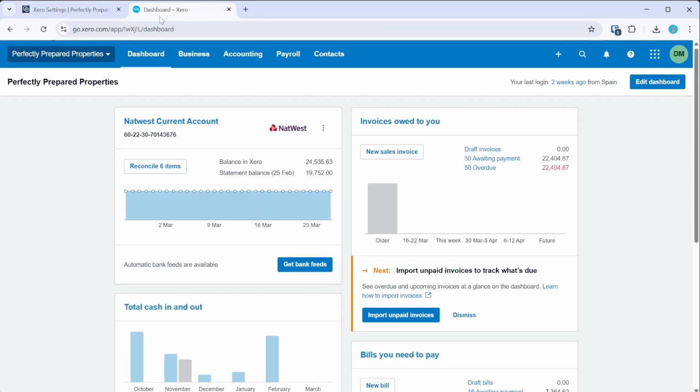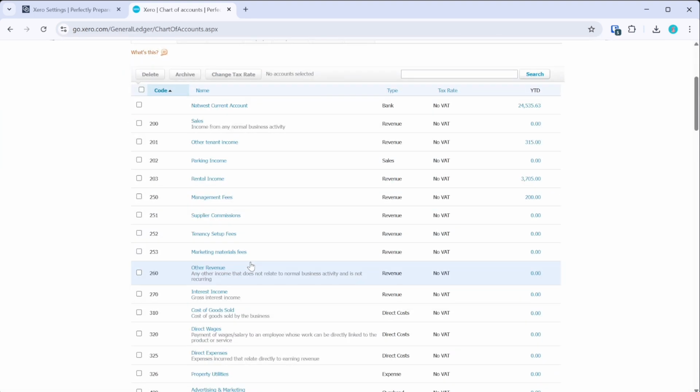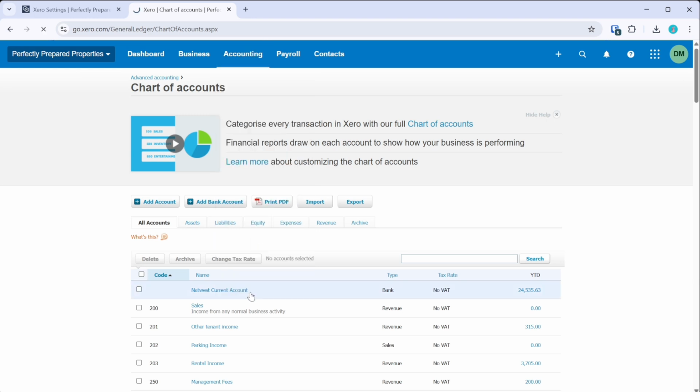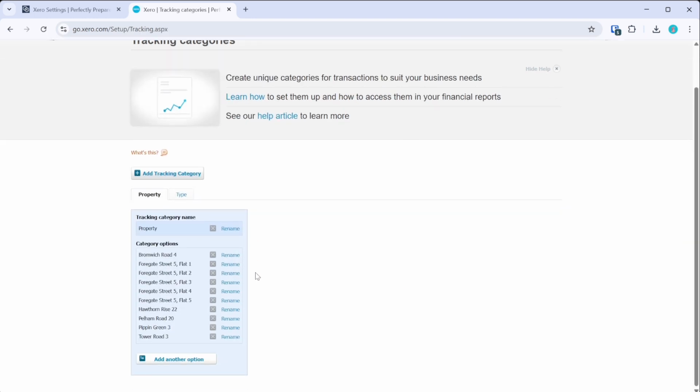What that will do is it will pull in all of your chart of accounts, which are these buckets in accountancy where money gets assigned. It will pull in your tracking categories, which are ways to tag data in relation to specific properties.